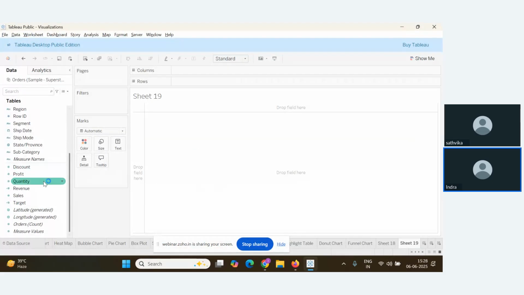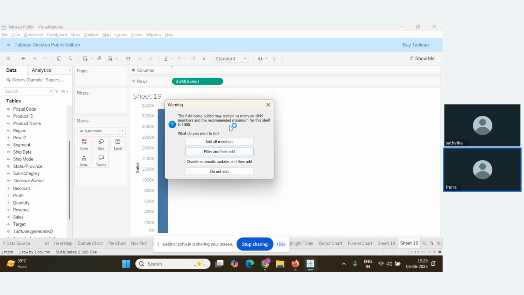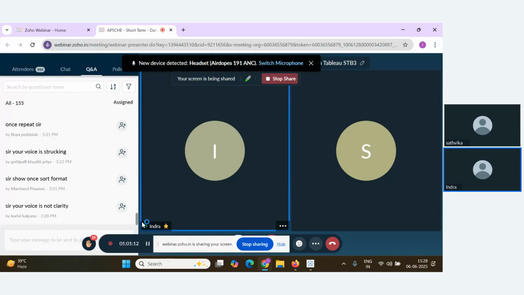So we'll do one thing. First of all, we'll take the sales field and we'll drop it on the rows. Next, I will take the product name and I will drop it on the columns. So there are a lot of members here. So I'll select add all members. Now here I will convert this product into unique count.